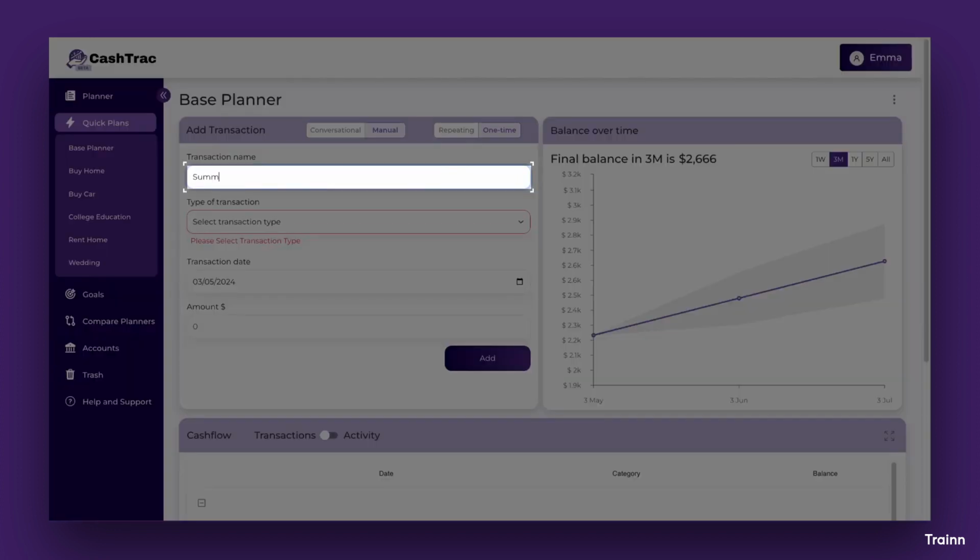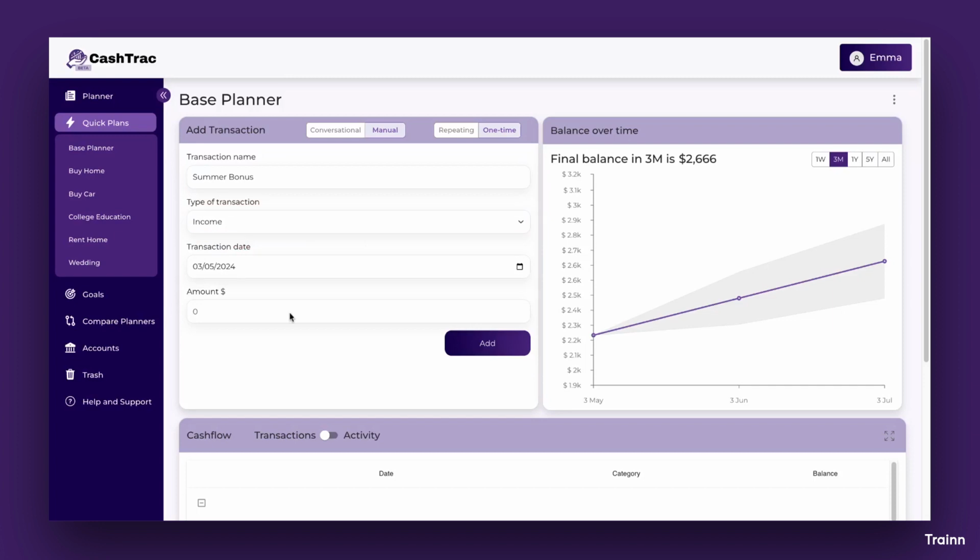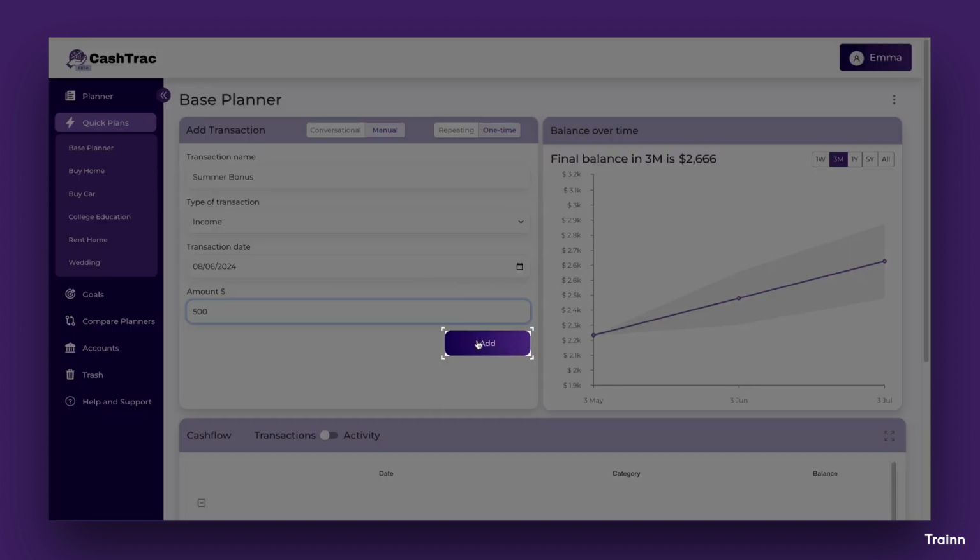Input the name of the transaction, for example, Summer Bonus. Then, select the type of transaction. That is income. Next, input the transaction date and the amount. Make sure to double-check the information before proceeding. Click on the Add button to include the transaction in your base planner.